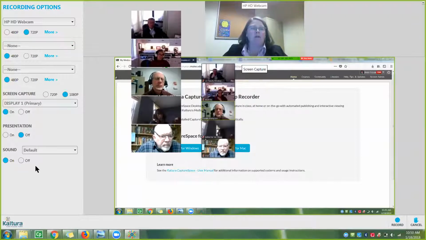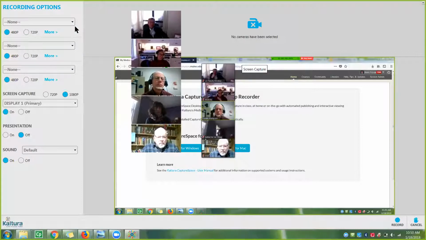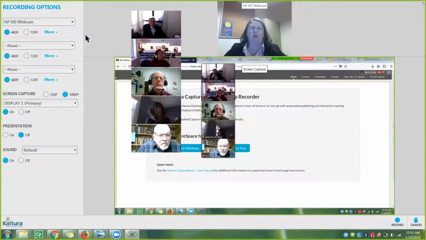So it looks a little confusing, but there's actually only a couple of things that you really need to look at. The first one is this drop down for your camera. So if you have multiple cameras plugged in, you can choose them off of this menu here. Or if you decide that you don't want your webcam recorded, you can say none, and that turns off the webcam. And then you're only recording the screen or the PowerPoint. So I am going to turn on my webcam here and record that.